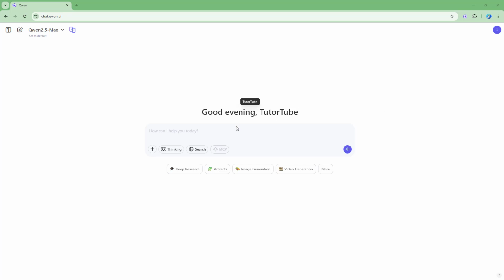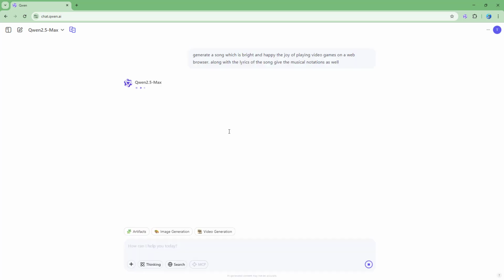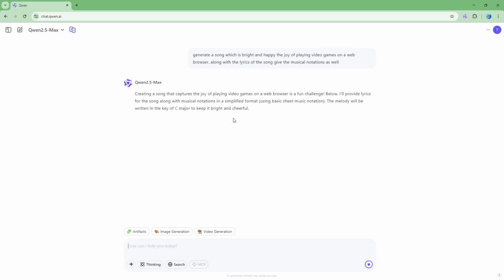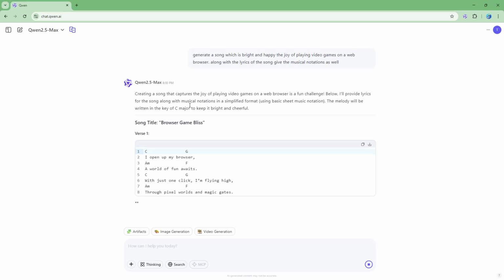Using Qwen, what you can also do is you can easily go ahead and generate a song. Let's say, for example, I'm going to say something like, generate a song which is bright and happy about the joy of playing video games on a web browser. And I'm also going to say, along with the lyrics of the song, give the musical notations as well. So if I type this in, it goes ahead and writes a song about it.